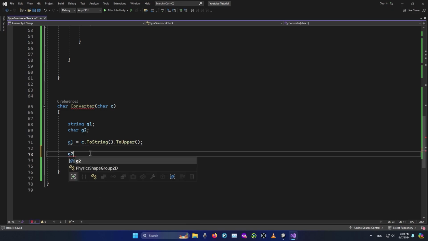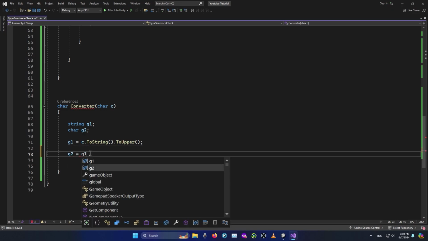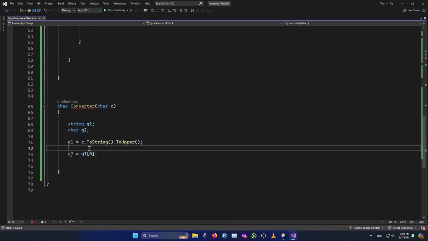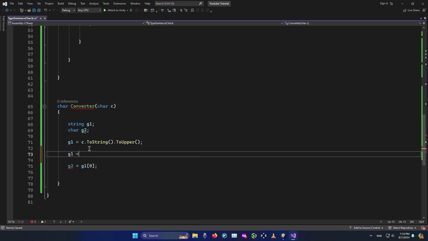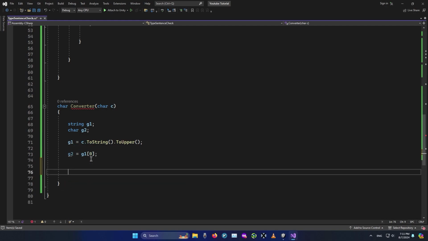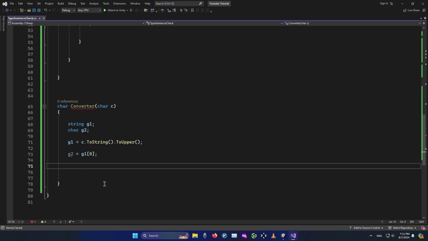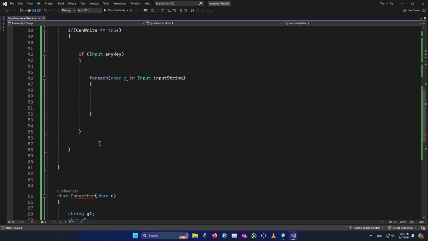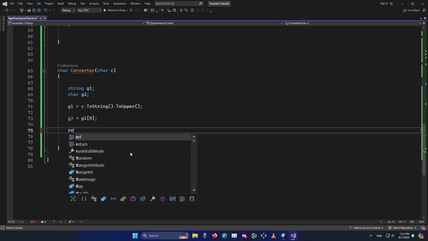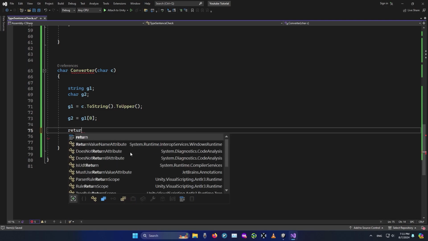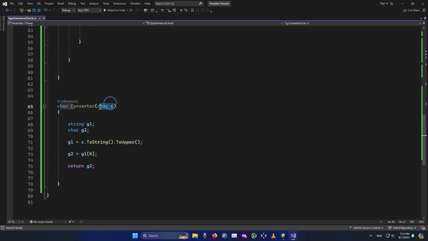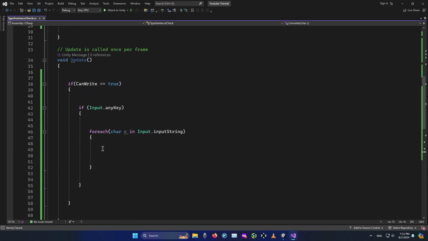Then we go inside G2 and we say G2 is equal to G1 house number 0. As I've told you before, house number 0 of G1 is actually equal to the letter we just took and it is capital. So G2 is actually equal to I. Then we just need to return it to my code, which you'll see up there. I'm just going to say return G2.